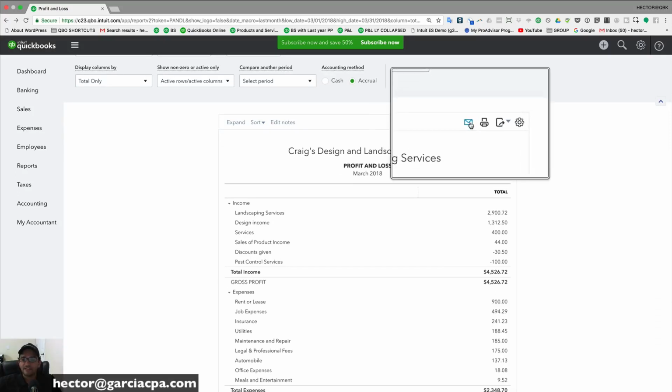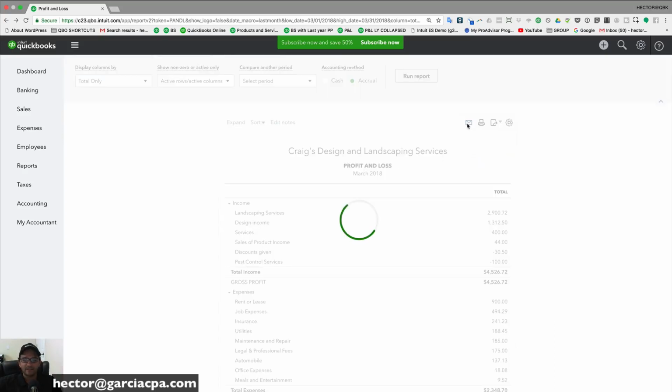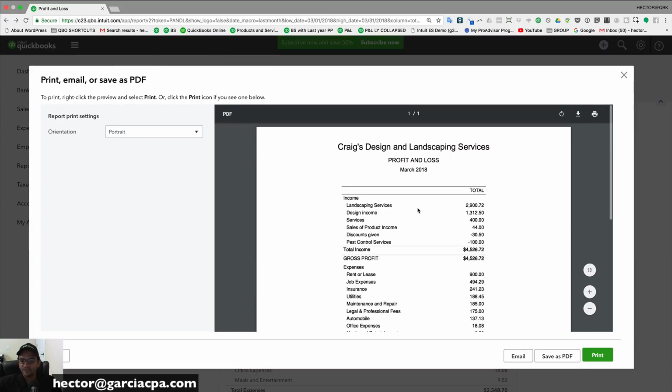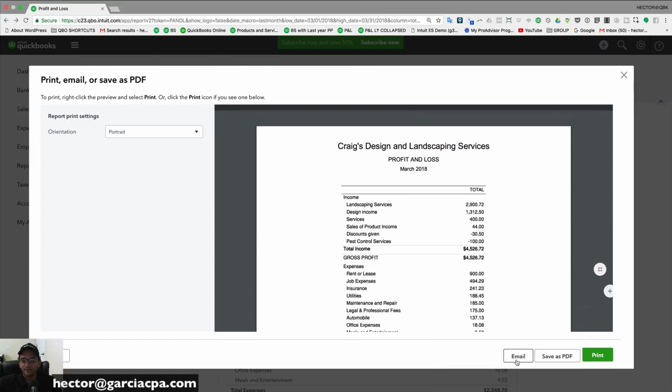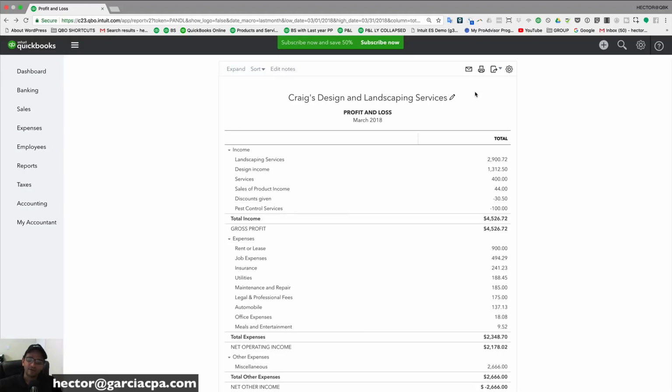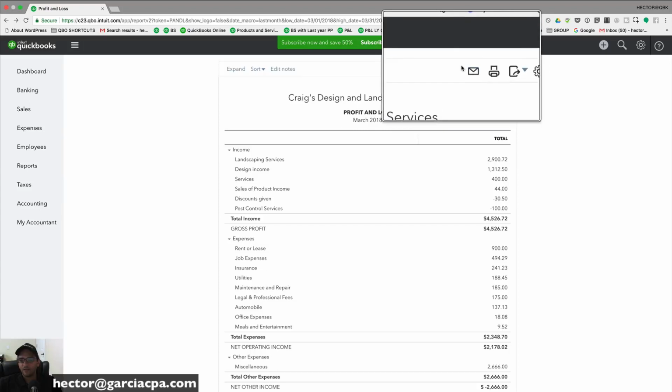Now, the other thing you're going to see here is the email button. By clicking on that, it's going to send me to a different screen where it'll give me a preview of this report in PDF, and then you can click on email and it will send me to another screen where I can actually put who I want to send the report to. If I want to send that to my accountant, to a partner, to another employee, whatever it happens to be, that's the way to do it.